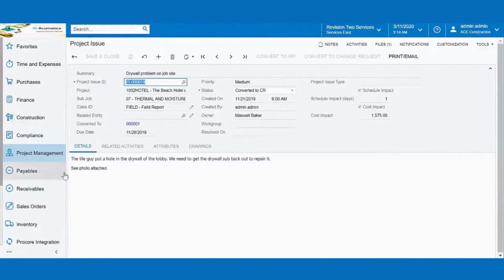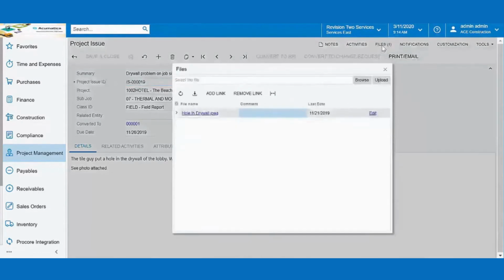In this case, the tile guy put a hole in the drywall of the lobby. We need to get the drywall sub back out to repair it. So that project issue details has been created. And as we can see, if I come up here to files, I've got a file attached.